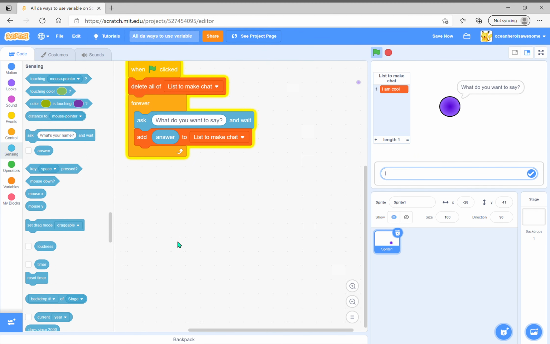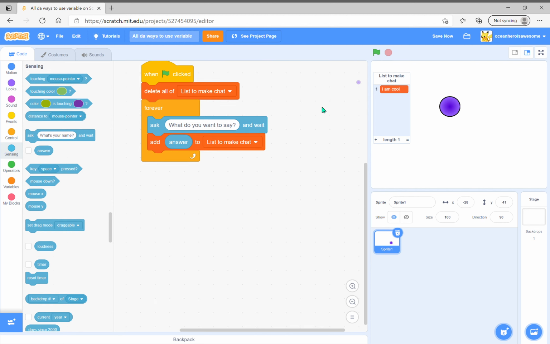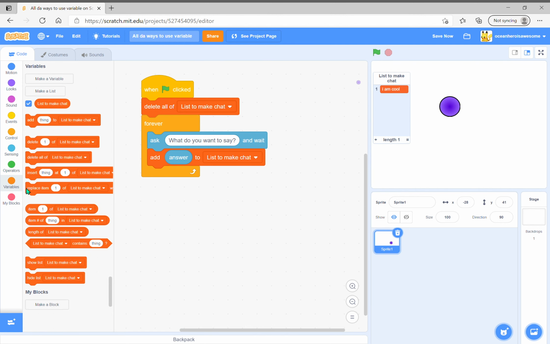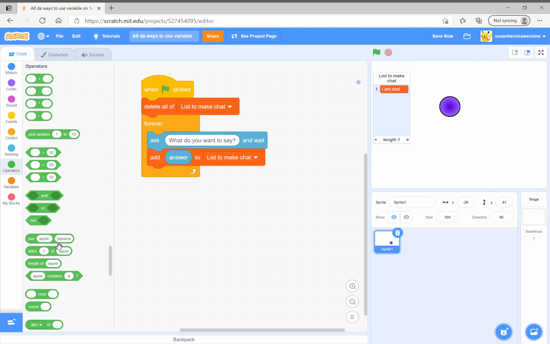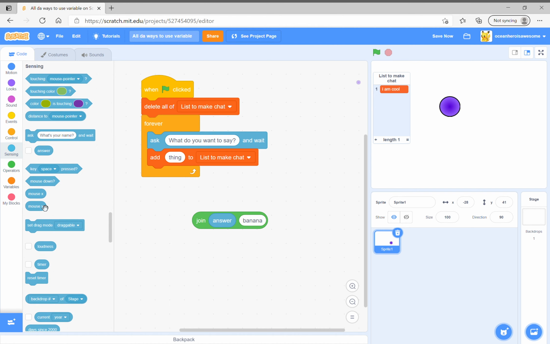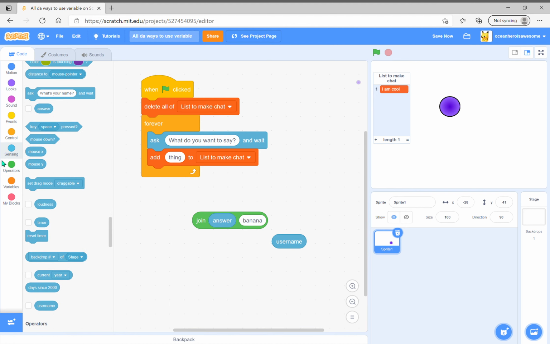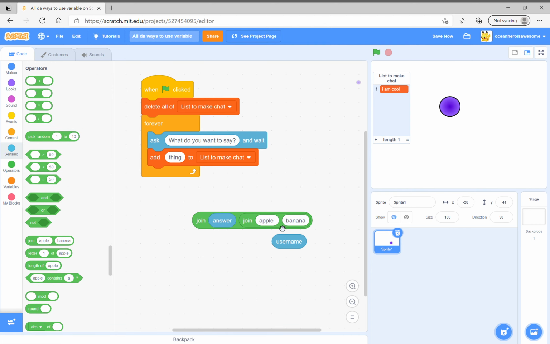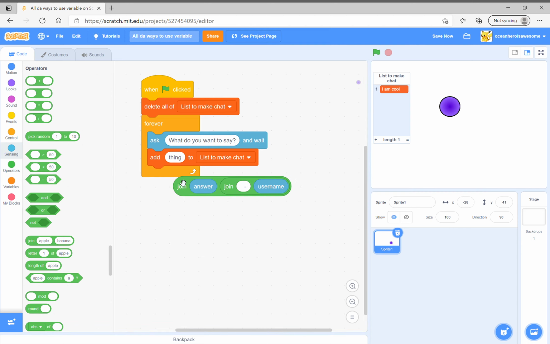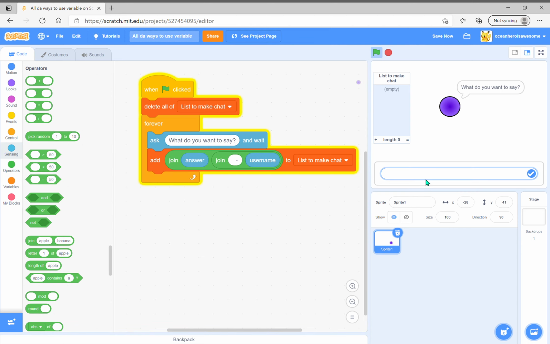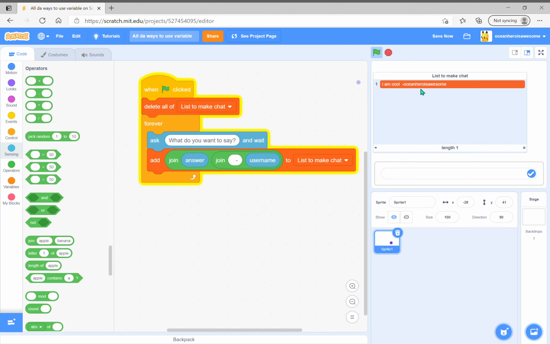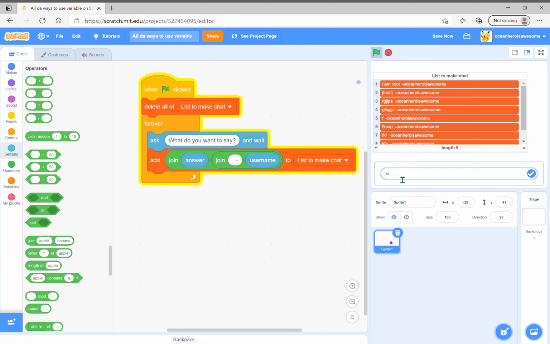And then if you want to make it more advanced, I guess, you could take the join block, join answer with username. Or you could just say another join and then join several spaces and then username. And what that will do is, what do you want to say? I am cool. And then it will also show my username. And then you can just keep on spamming it.